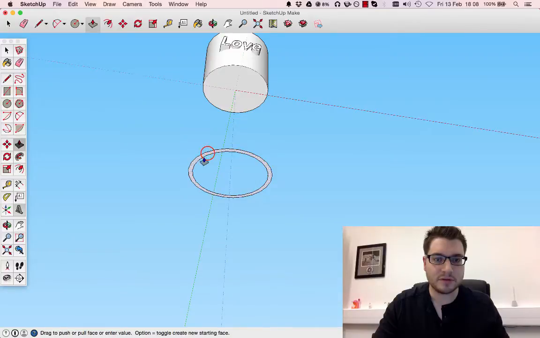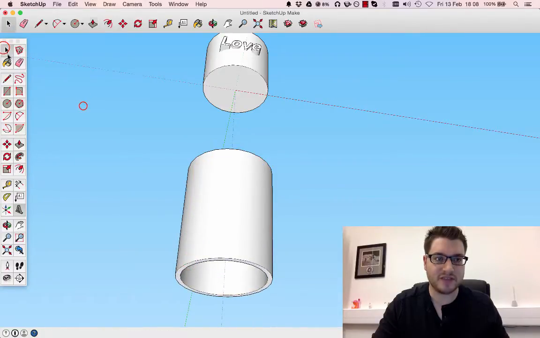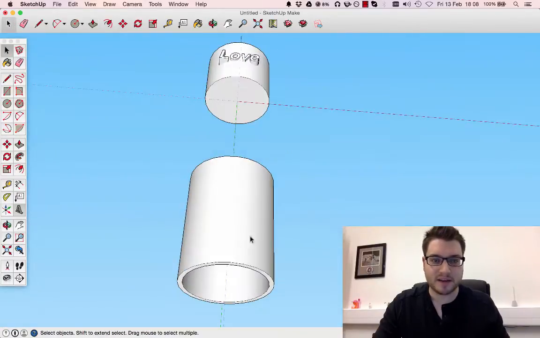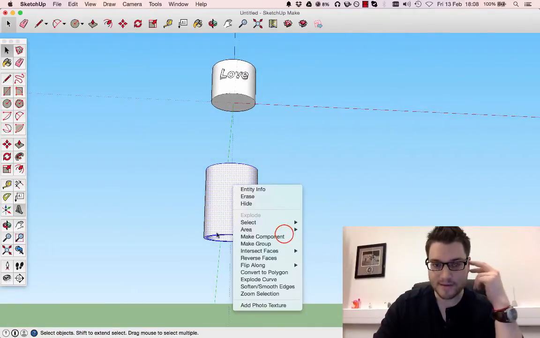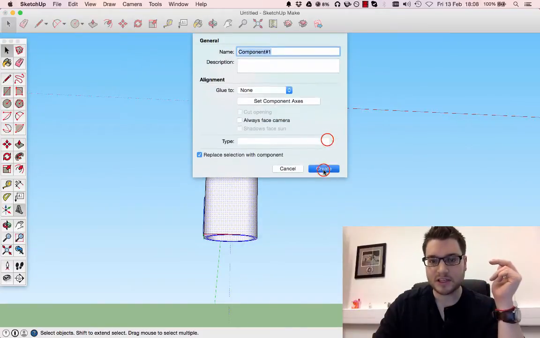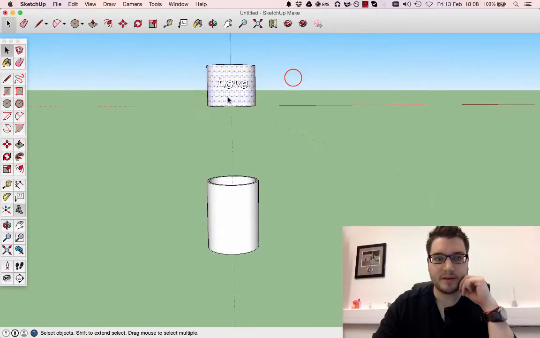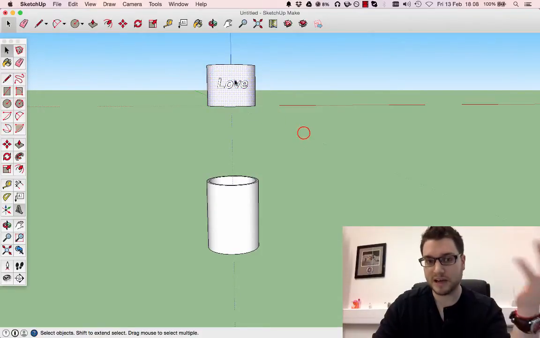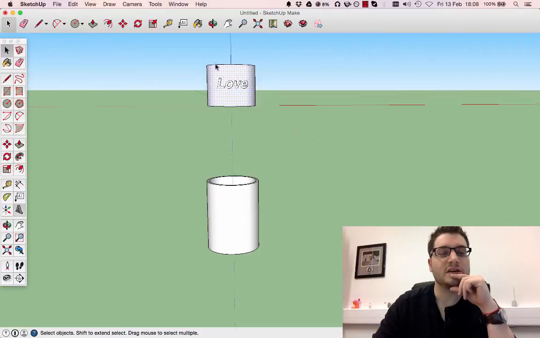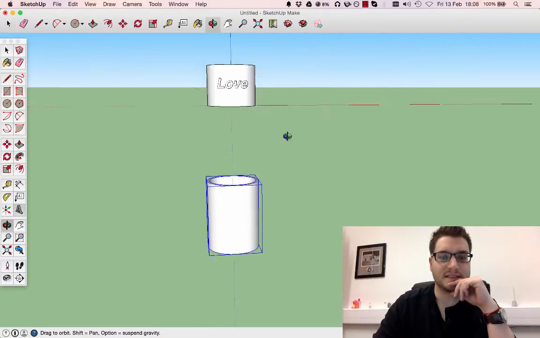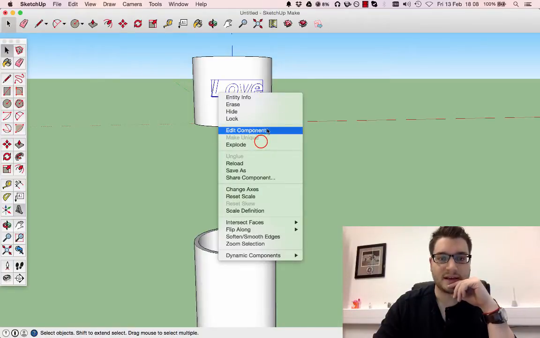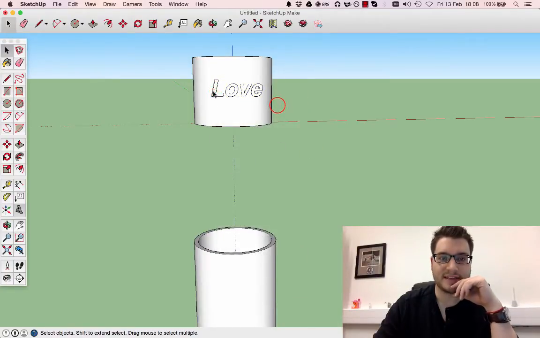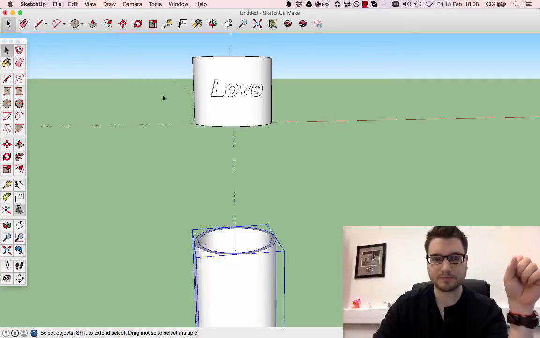Take the pull tool and just pull him down into a sphere, which is very nice. I can now take this, select the whole thing, which is why I moved it down, because it's easier to select the whole thing. Make component, don't bother the name. Okay. So now we have this component, this, what's it called? This cylinder, and this. So first thing, take this component, and explode it. So that is now broken down to its base components.